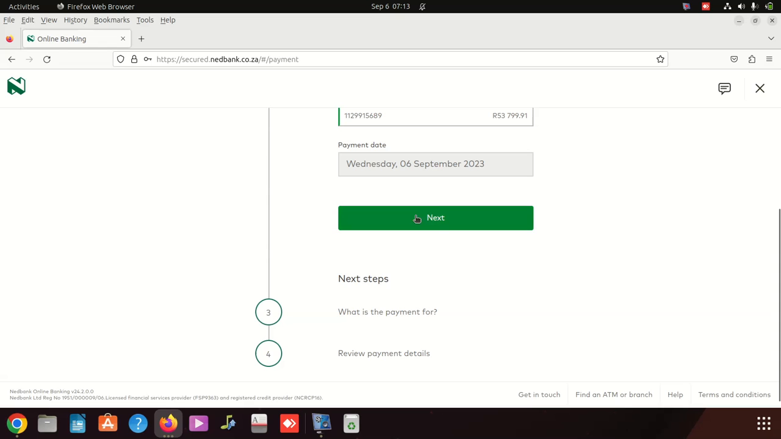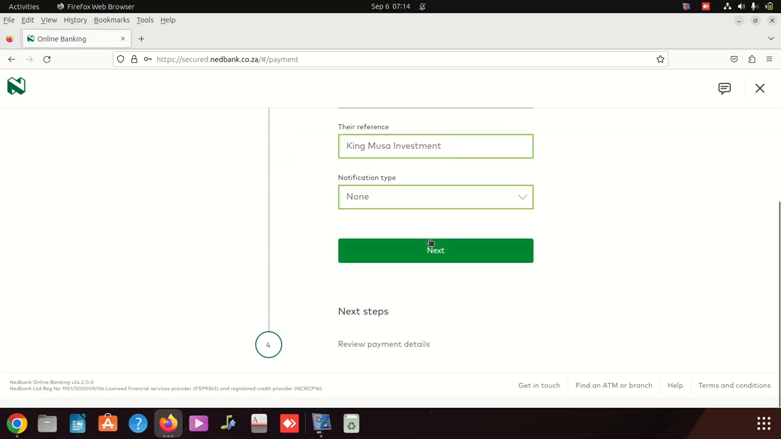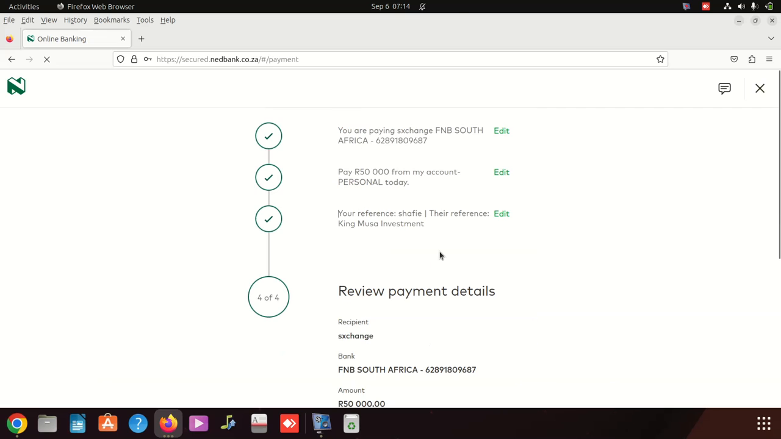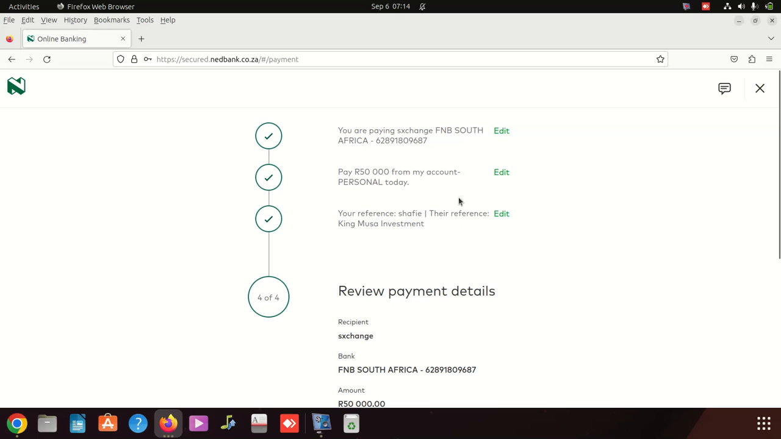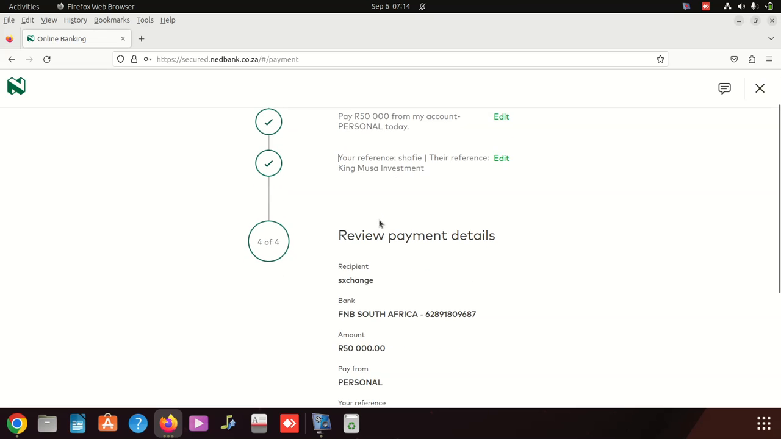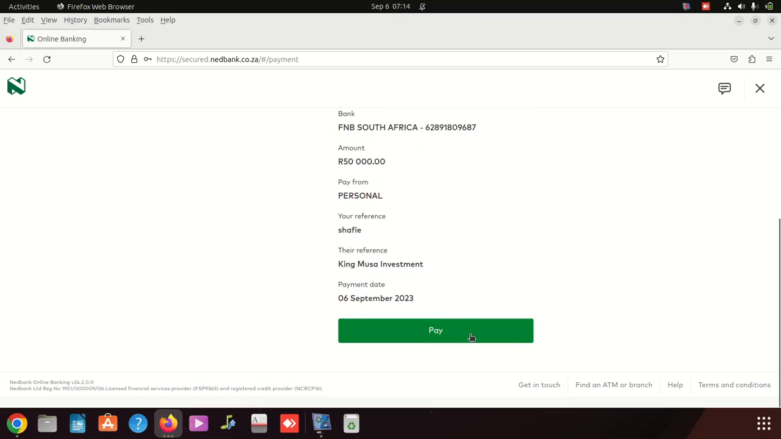Then I say next. After next, it will show this payment and all that. If you want a notification, you can put in the notification, but if you don't want one, you just say next. After doing that, it shows you the fee. Approximately it could be 100 rand to 50 rand. Then I say pay.